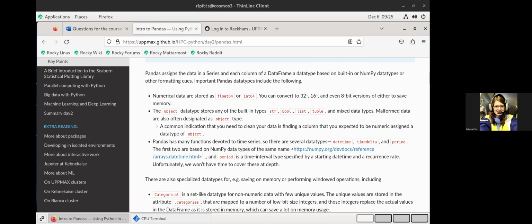Then there's this object data type that stores most everything else except for datetime objects. The object data type stores strings, booleans, lists, tuples, and mixed data types. A lot of times, if you need to clean your data, your first sign will be finding a column designated as object type when you expected it to be some kind of numeric type.